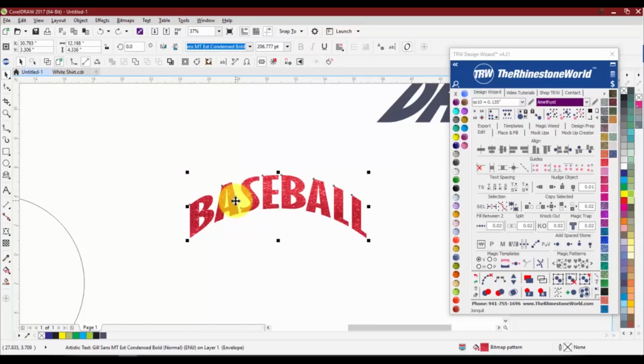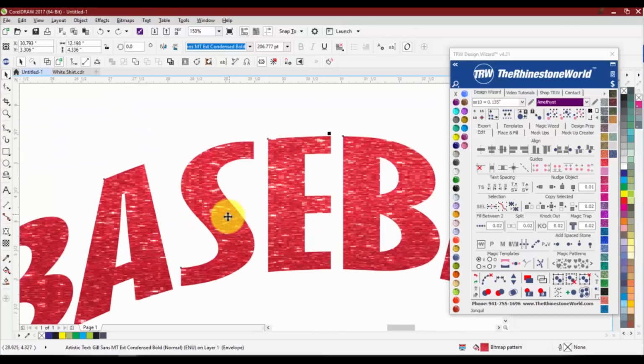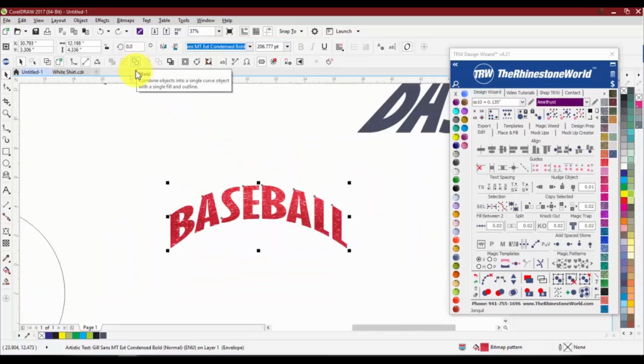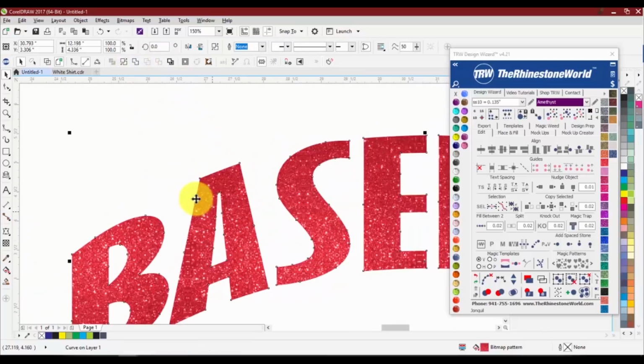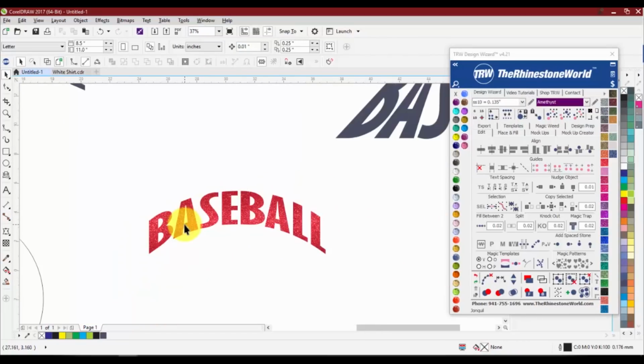If a font is still in a text form, where this isn't converted to curves, I can still edit this baseball text if I wanted to. The glitter looks blurred. The minute you weld this together or convert it to curves, you can see how nice it already looks in comparison. Now, if we want to go a step further, we can use the interactive fill tool.